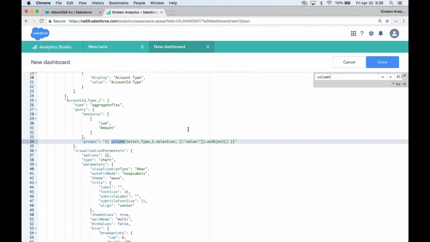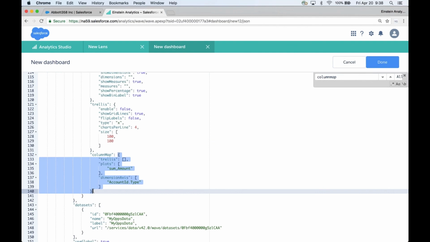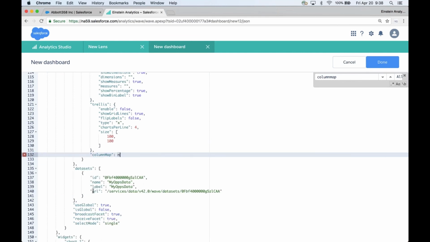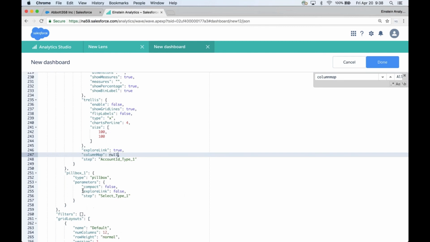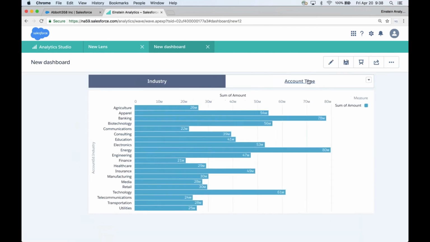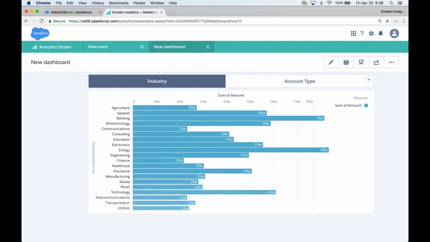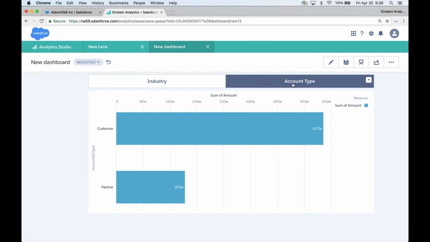Because I started from scratch, I can simply look for the column map and delete them all. But for yours, please only update the column map for the applicable steps and widgets, because you may be using more enhanced chart features on some of your items, and you will need that column map to still be there. So all we have to do is set the column map to null. I hit done. And now, when I preview, the user is able to select dynamically what to group on, the industry or the account type.